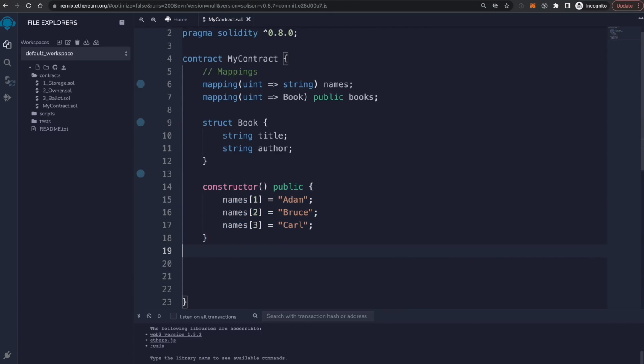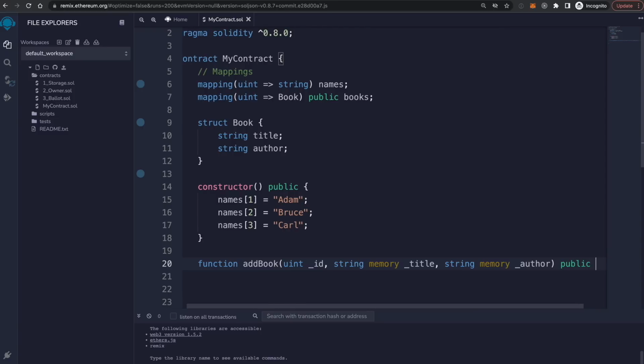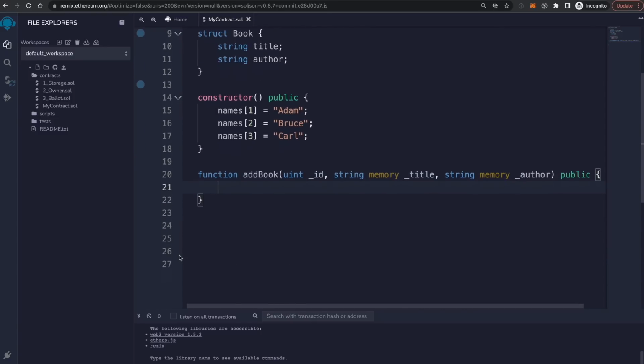So we'll go down here and we'll create a function that says function add book. And then we'll give it some arguments here. Say uint256, or you can say uint for short, underscore ID. All right. A string memory title. And then string memory author. And we can call this public because we want to call it from outside the function. And then we want to add the book inside of here.